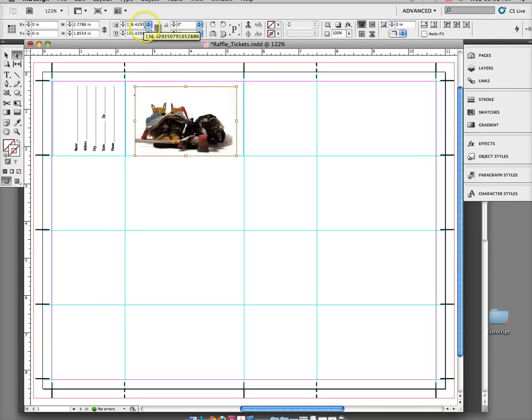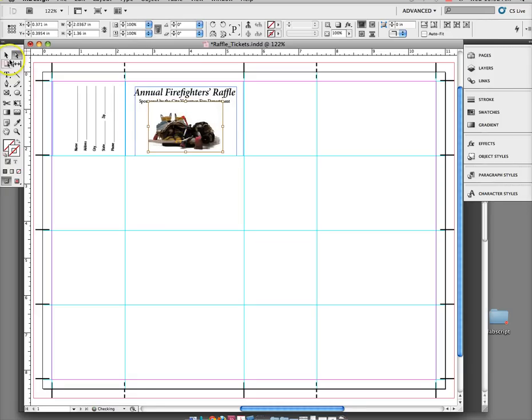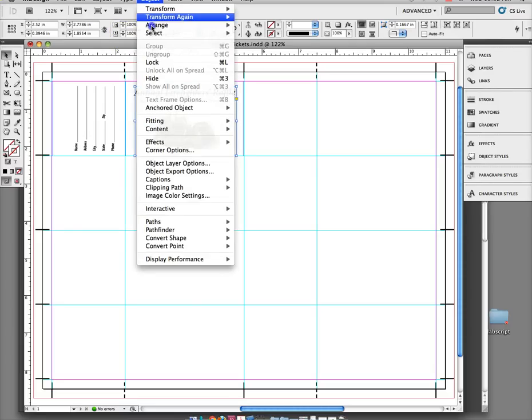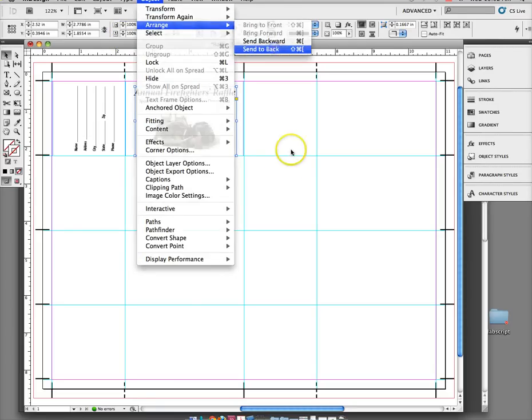You sent the firefighter to the back. I sent it to the back, right. So instead of 136%, I'm just going to go to 100% and kind of move it and center it. And now I'm going to use my black arrow, not accidentally click on this circle here, but click somewhere on the side and send my photo to the back, Object, Arrange, Send to Back.